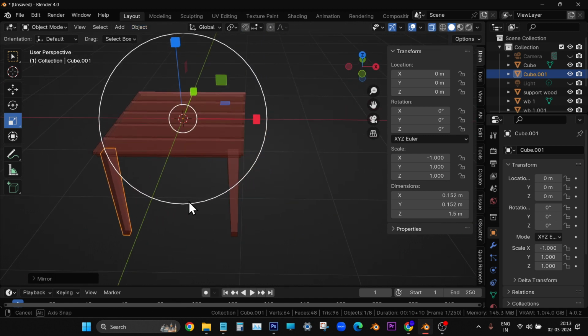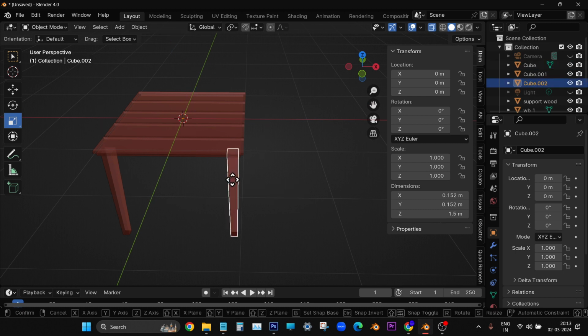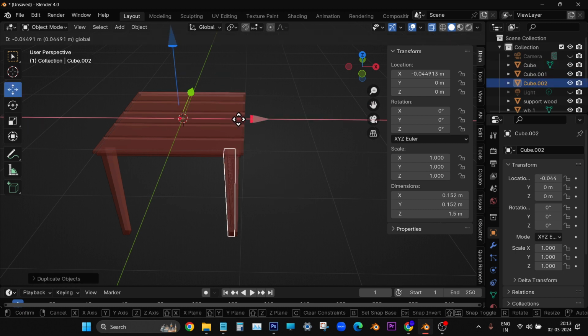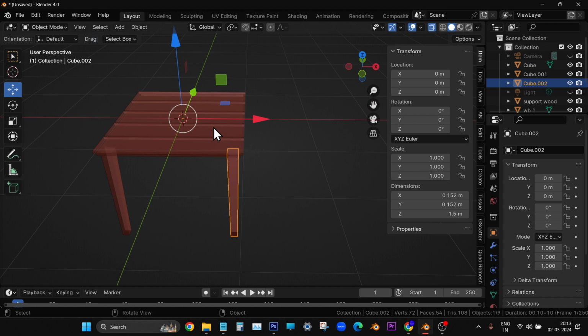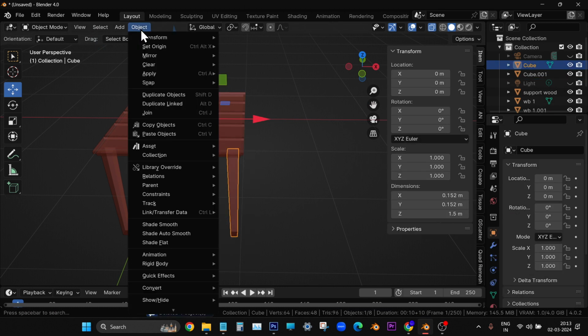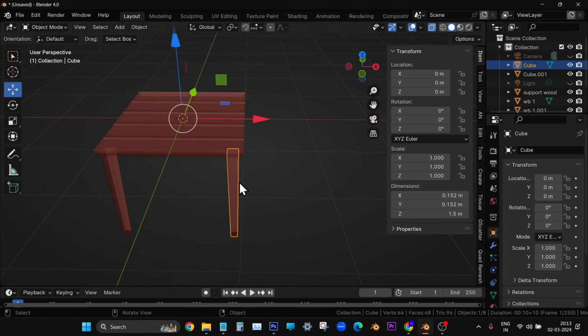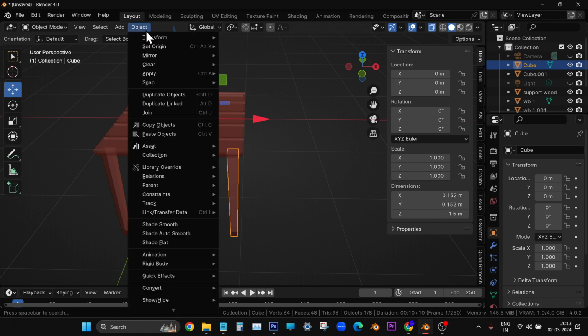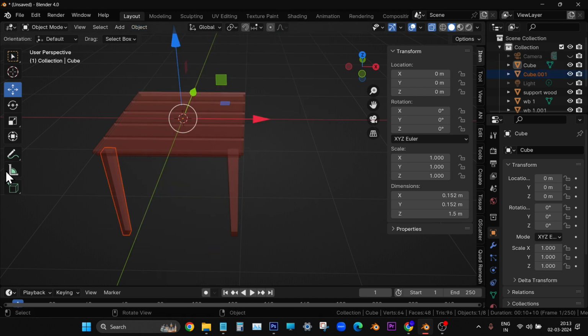it mirrors. We need not duplicate and place it like this manually. No, we need not do this. Just we can apply all transforms, go to object menu, that is all. After applying all transforms, duplicate it using Shift D and then press escape immediately, then go to object menu, mirror X global. It will happen like this, to mirror it.